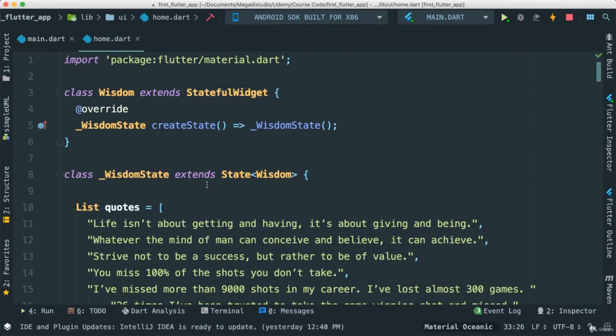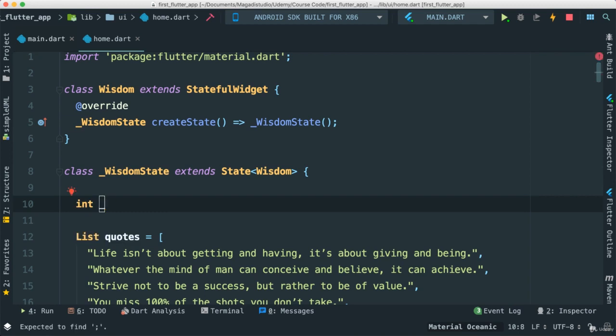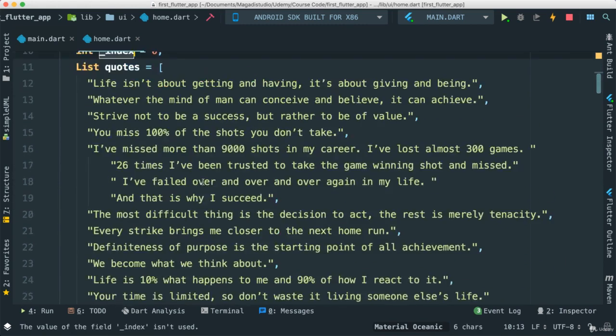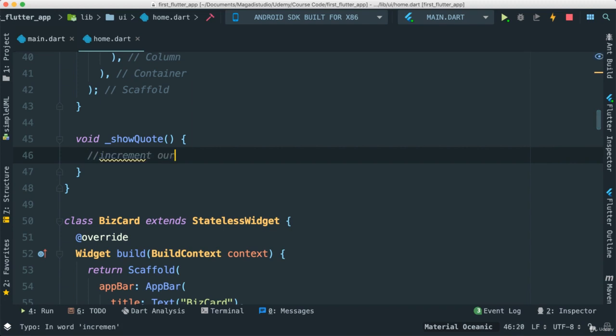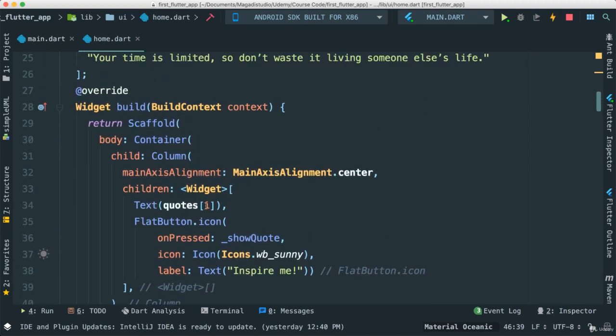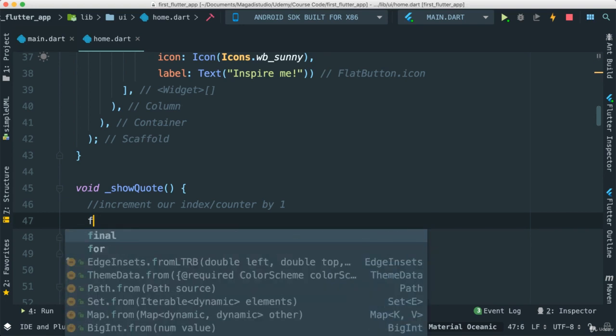What I mean by that is the following. So at the top here, I'm going to create a private variable. I'm going to call this index and give it a 0 to start with. Okay, this is going to be our counter. So in our show quote here, we are going to increment our index or counter by 1 each time, right? Which means every time we increment it, we're going to pass it as an index here, which also means that we are going to be able to iterate through and show each one of the quotes we have in our list.